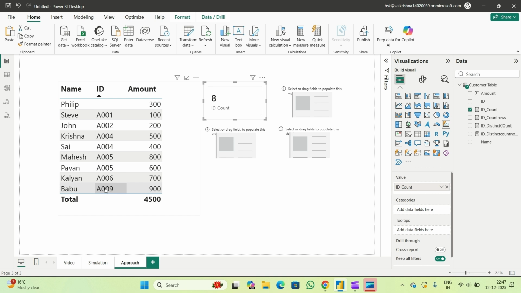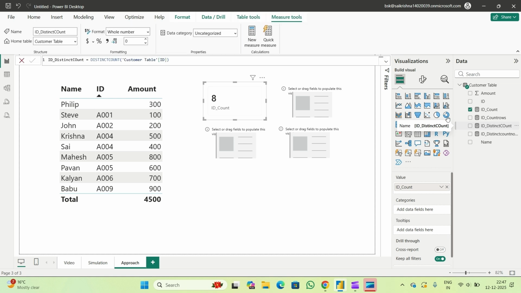And what could be the distinct count? Let me show you the measure first, and then we can see how it could be the outcome. I'm not using any bigger context, just very simple commands here. So, distinct count of customer ID. In the distinct count, it would capture the distinct elements, which includes the blanks as well.